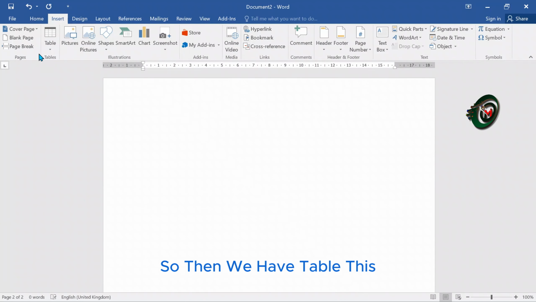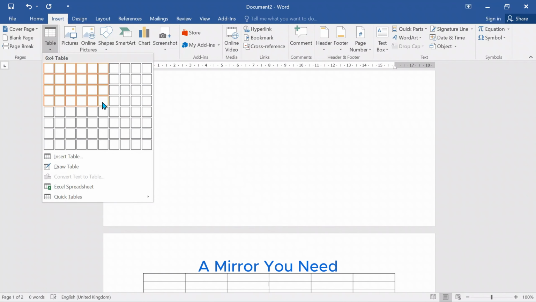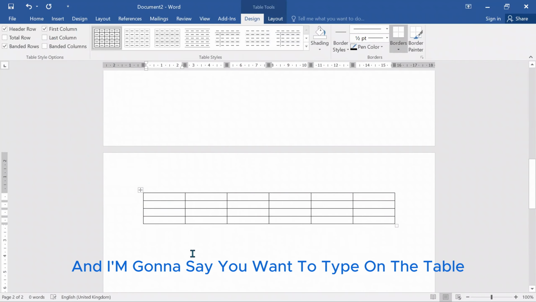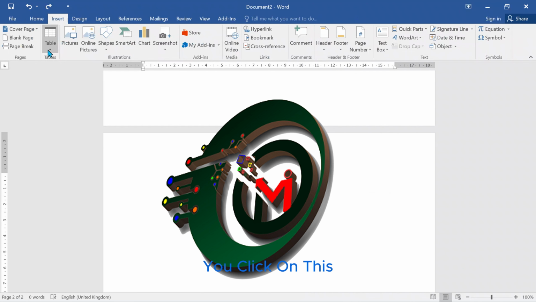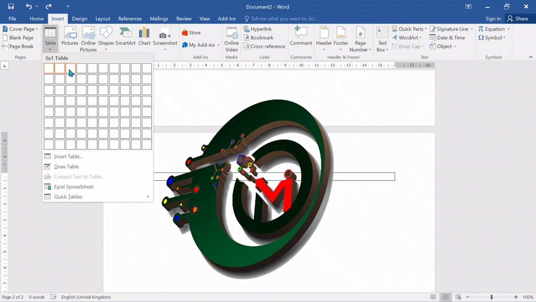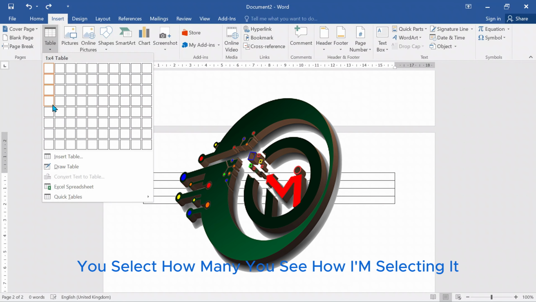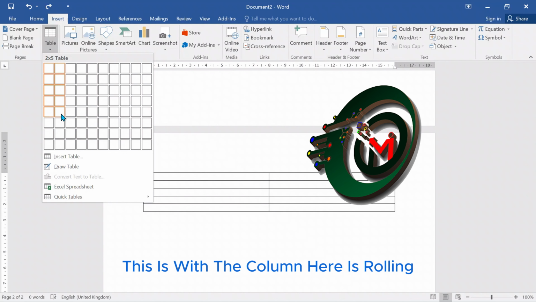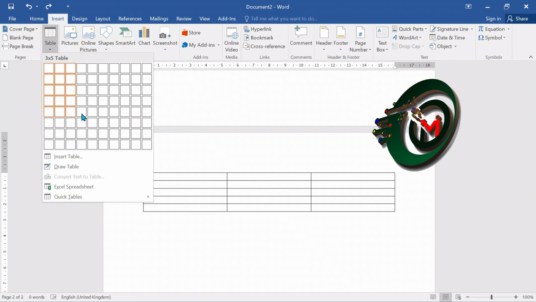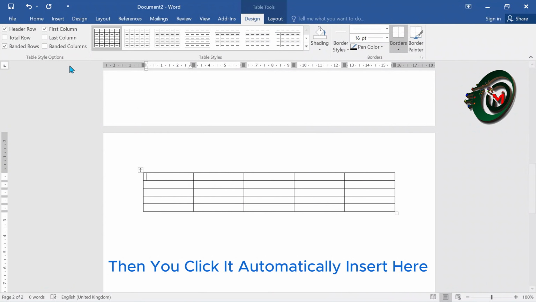So then we have the table. Let's say you want to type in tabular form. You can pick the size you need. You click on this. Here are the columns and the rows. You select how many. You see how I'm selecting it. This is the column and here is the row. Then you click, and it automatically inserts here.